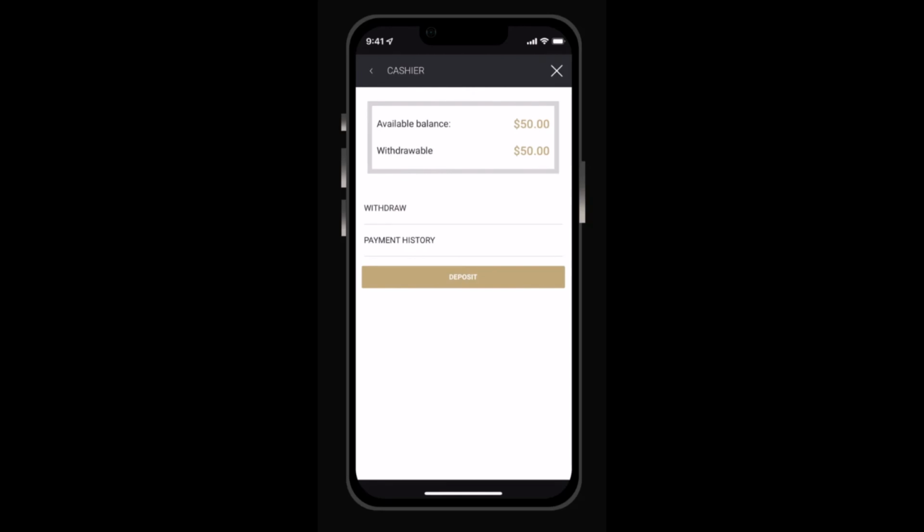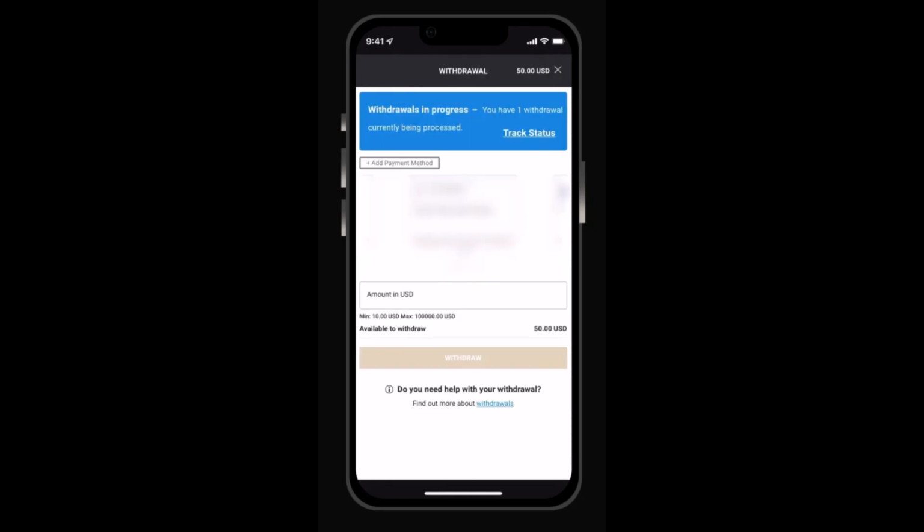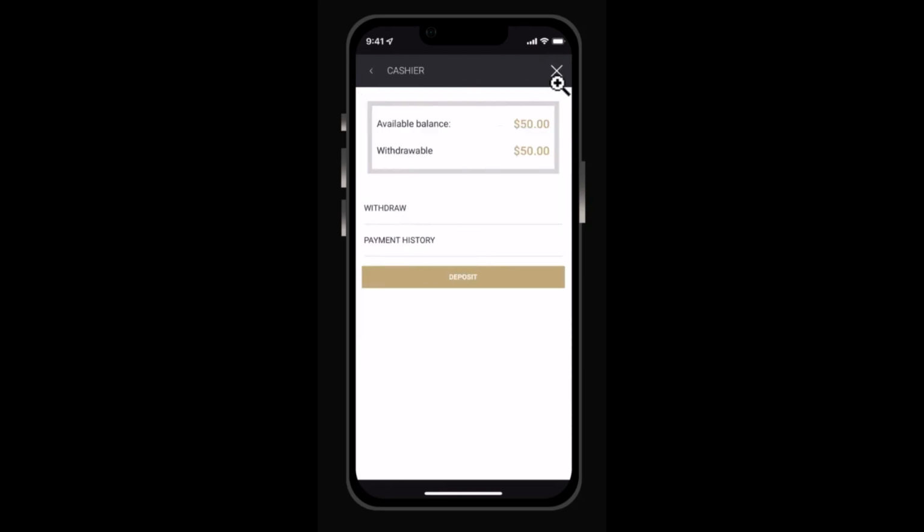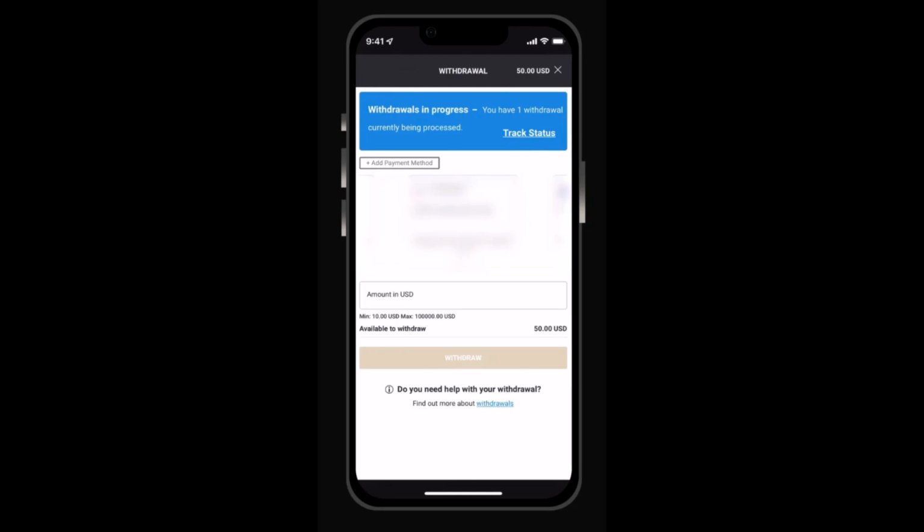Once you select the withdraw option right there, so you can see this little withdraw option right here, select that. On the next page, you have to add your online bank by clicking on the add payment method option that you can see here.